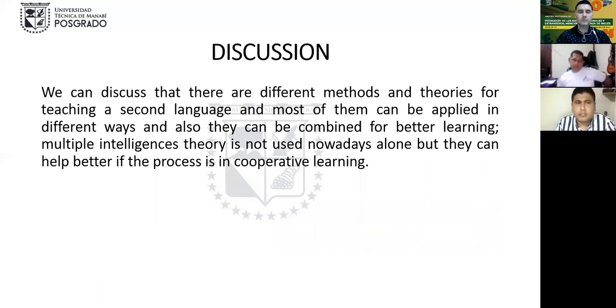So, here we also have the discussion. We can discuss that there are different methods and theories for teaching a second language, and most of them can be applied in different ways, and also they can be combined for better learning. Multiple intelligences theory is not used alone nowadays, but it can help better if the process is in cooperative learning.